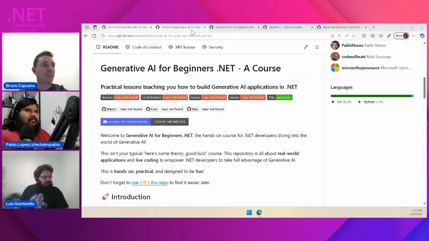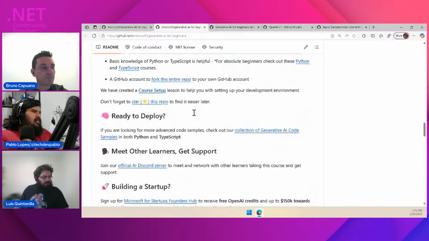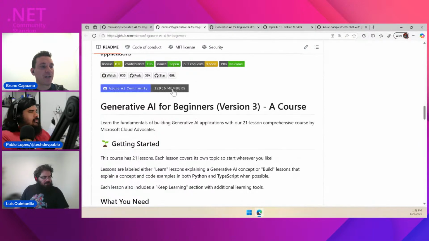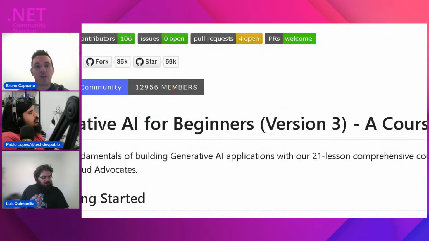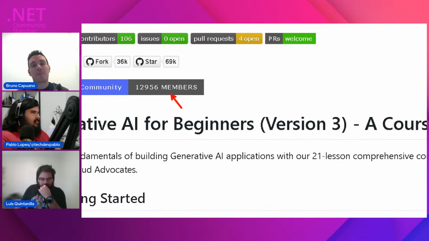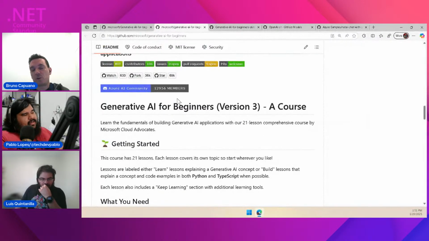The other course, Generative AI for Beginners, has a Discord, and as you can see here, they have almost 13,000 members there. So there's a huge community there.